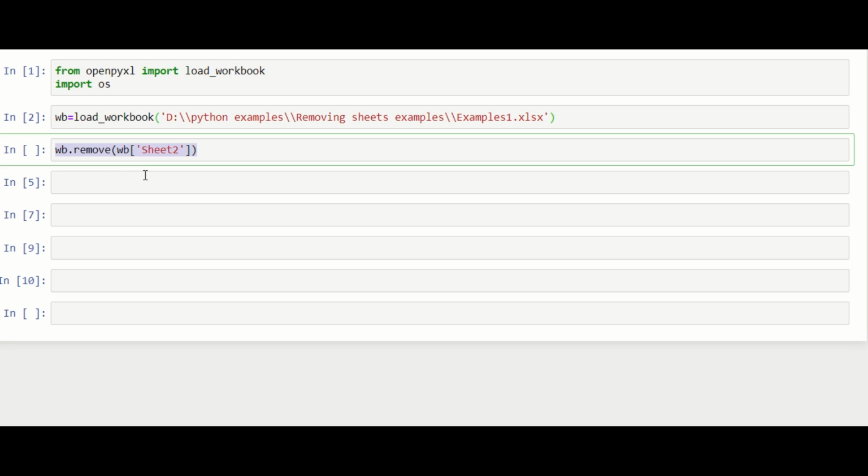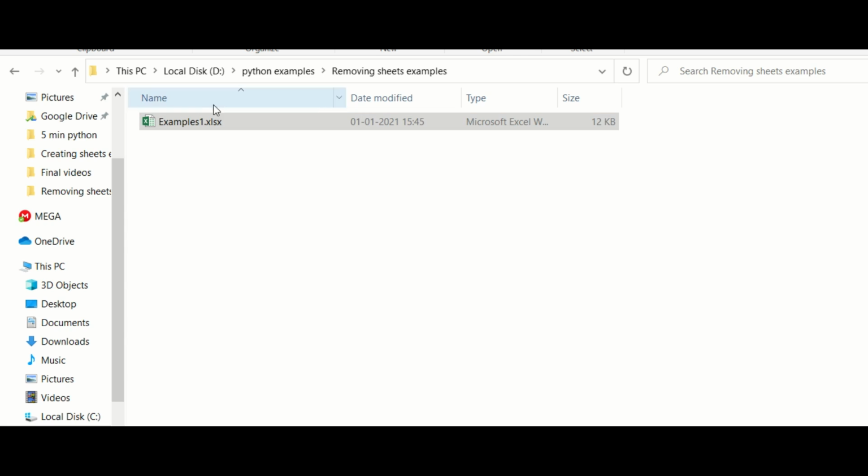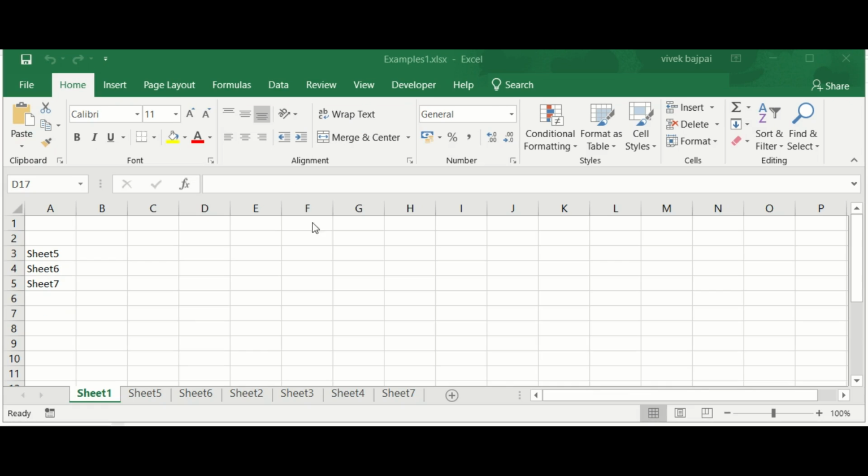Let's first see what different sheets we have in that workbook. If I go to this path which I was talking about, we have this file here. Let's open this file. The file is here and I have these sheets: sheet 1, sheet 2, sheet 3, sheet 4, sheet 5, sheet 6, sheet 7, in different order. I was trying to remove sheet 2 in my Python program.